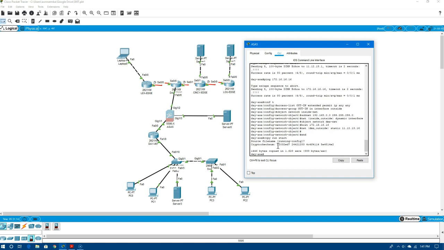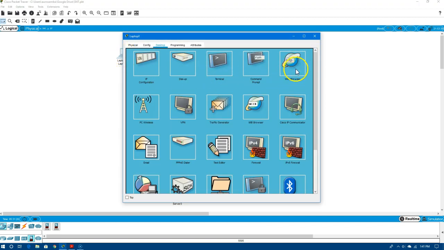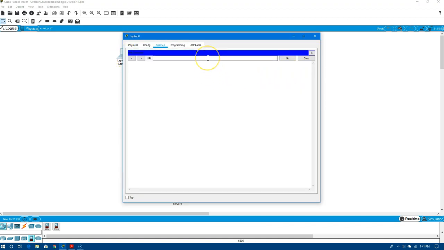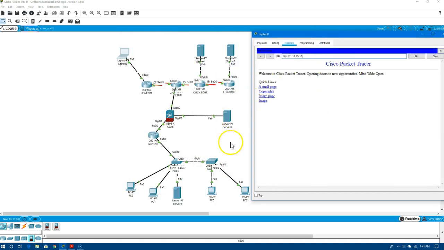And I'm going to do a copy run start here just to save this. But let's take this one here, and let's do 11, 12, 13, 16. And this is the page that's sitting right here.